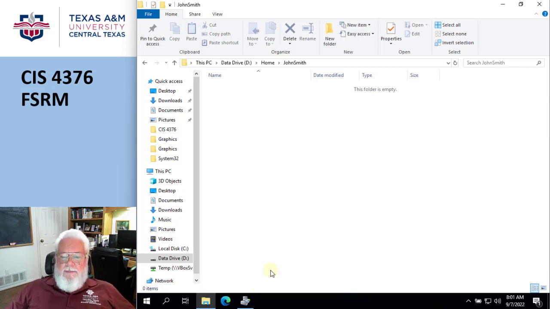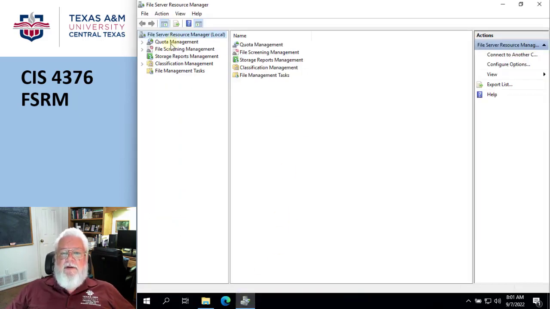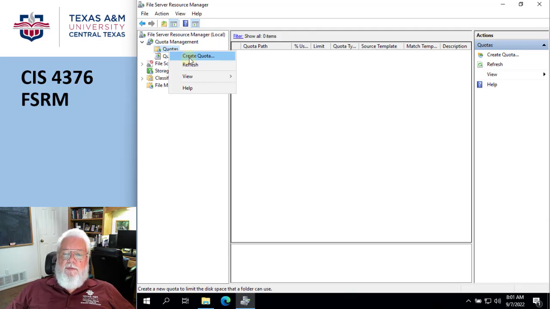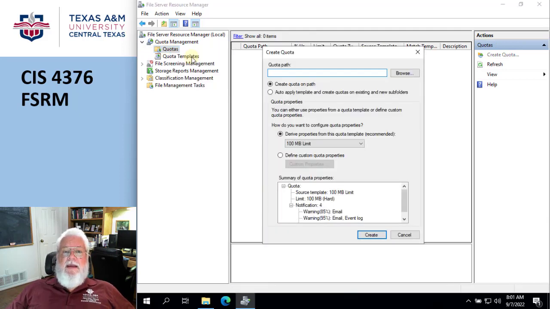Okay. So I'm going to go back to this, and I'm going to right-click on Quota Management. I'm going to go to Quotas, and I'm going to hit Create Quota. And it's a good place to stop for the 15-minute mark.